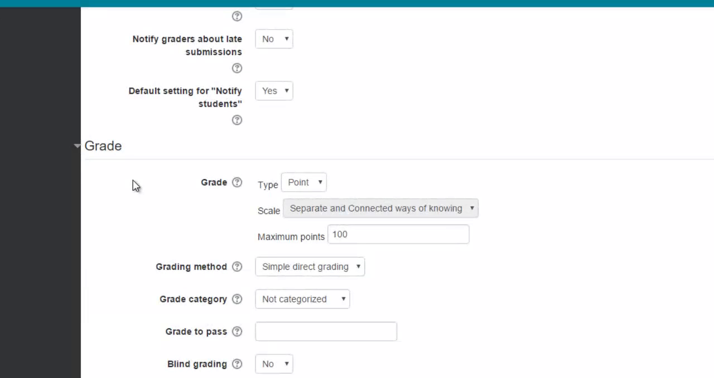Next, we're going to go over the grade section. This is where you set the point value of your specific assignment that you are creating. For this assignment, we're going to set it as a 50-point value. Next, we're going to categorize it in assignments.